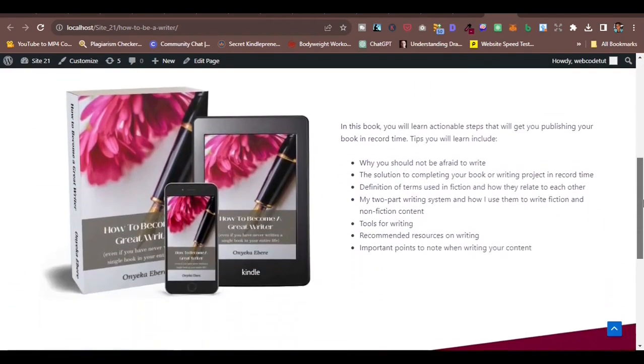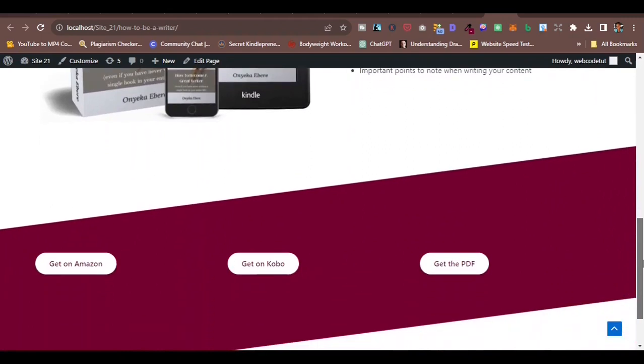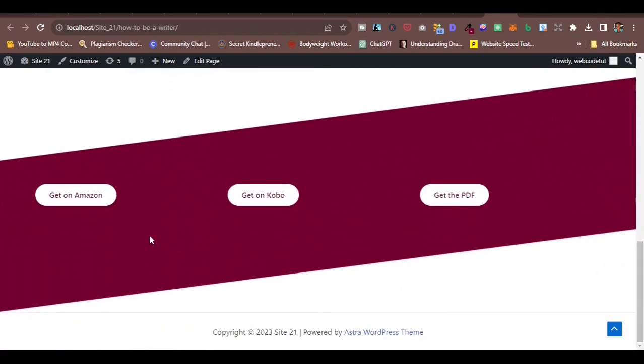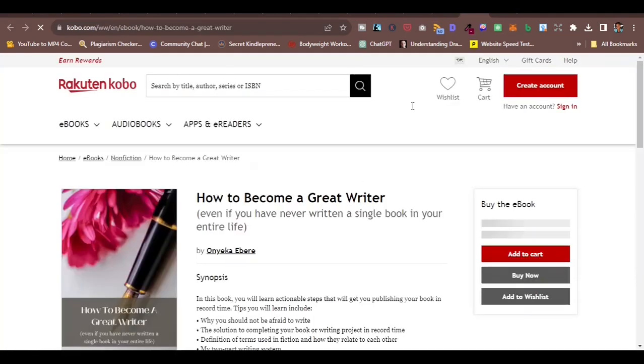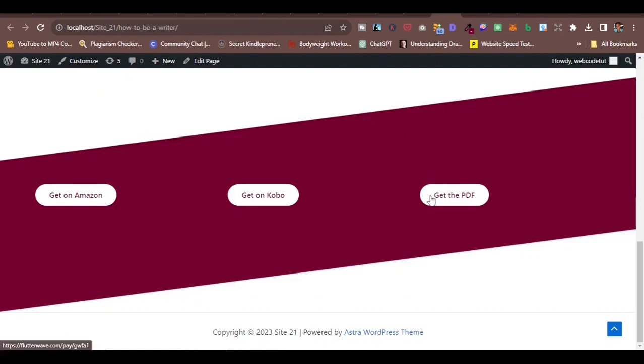So this is the landing page for the book, and if you click this get on Amazon, it opens in a new page, and this one opens in a new page, and this also opens in a new page.